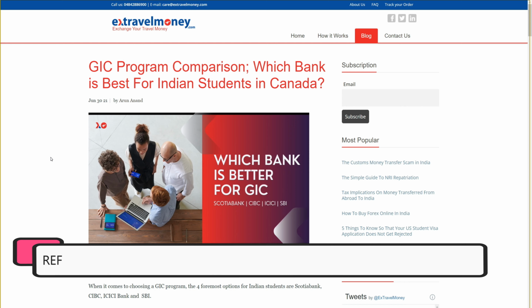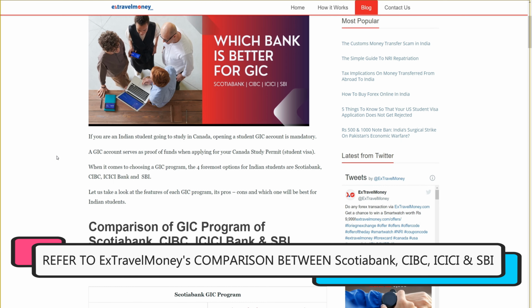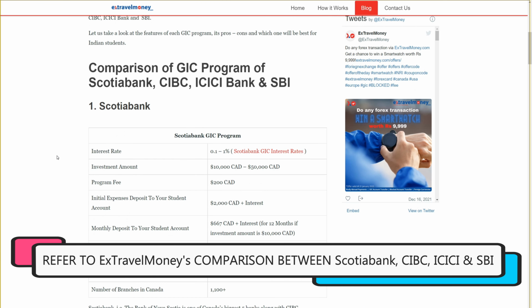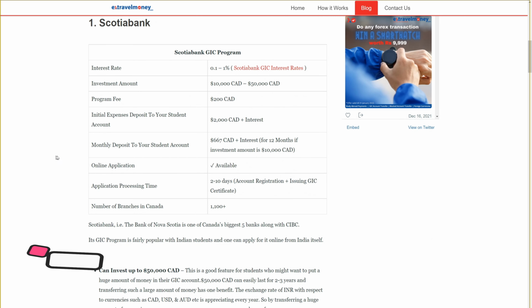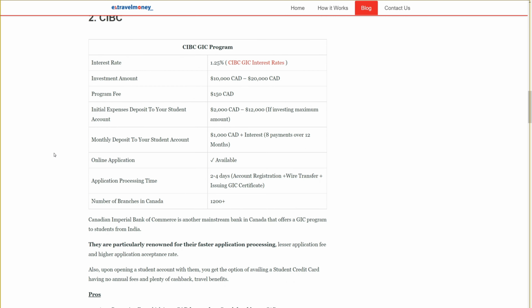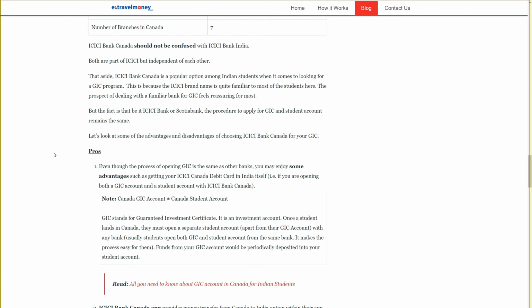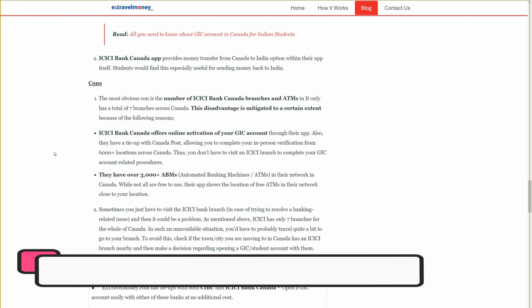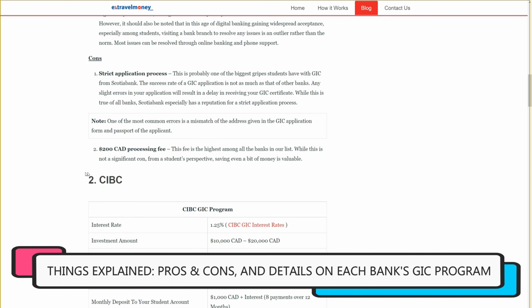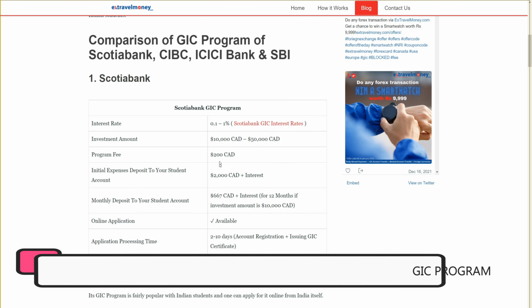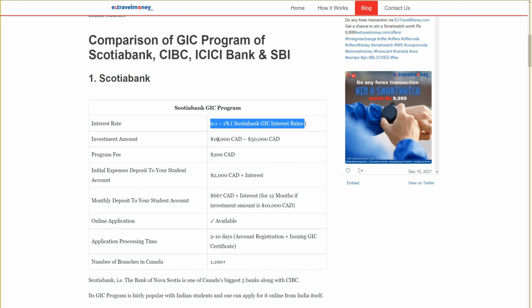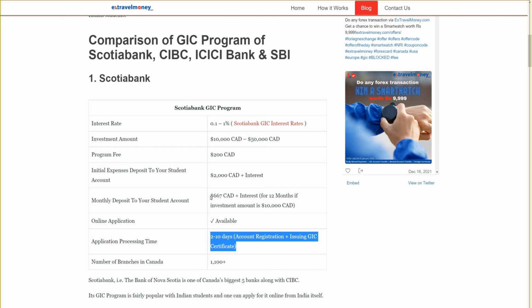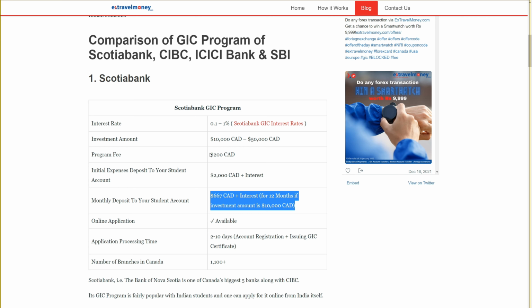You can refer to their informative comparison, which helps you decide which bank would be the best pick according to your preferences and needs. This comparison between Scotiabank, CIBC, ICICI, and SBI lists the pros and cons of opening a GIC account in each of these banks, along with important details like the interest rates that they offer, your investment amounts, processing timelines, monthly deposit limits to your student account, and their fee for each one. So do have a look at this.